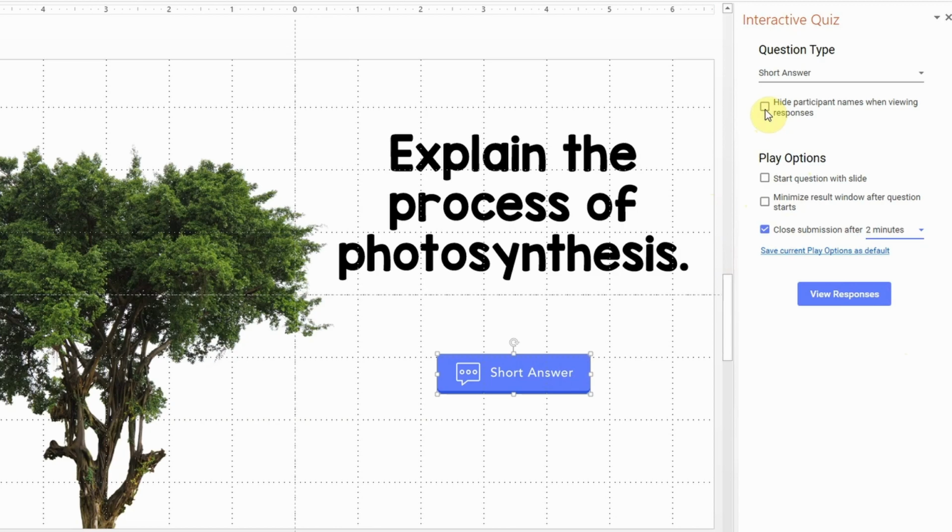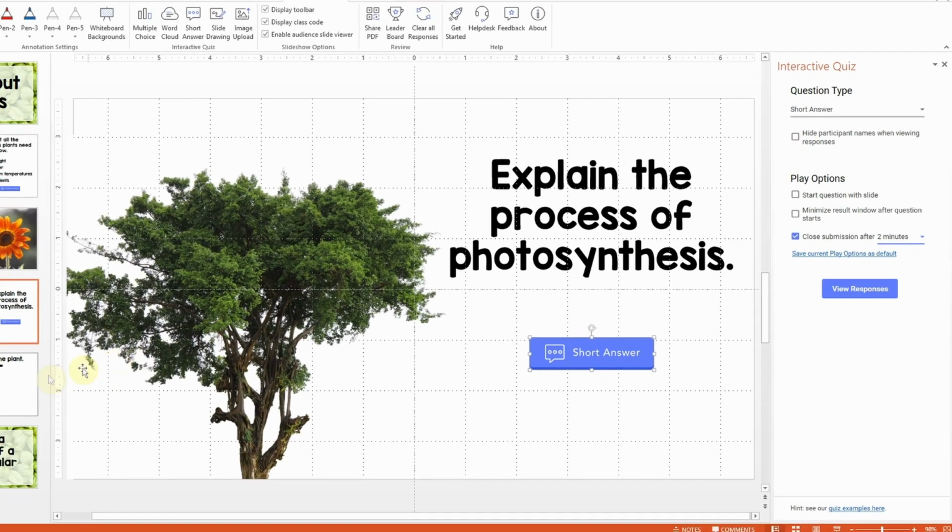And then you can decide whether you want to hide the students' names when you're viewing their responses, or if you want to be able to see their names. I like to be able to see the names, so I usually leave this unchecked. But if you do want to hide it just so that you can get a general sense of what the class is thinking without seeing specific students, you can check that.